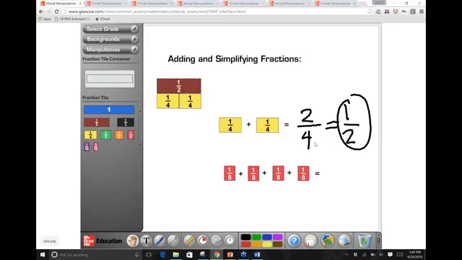Because a lot of my students would ask me, why don't you add the denominators? In this case, I could easily explain the rationale behind the rule just by showing them these fraction tiles. So I can do that again.